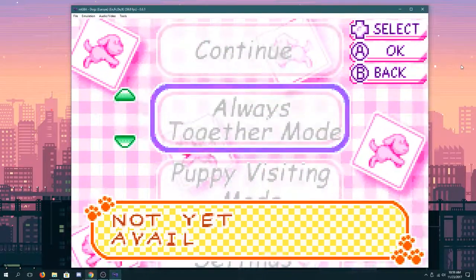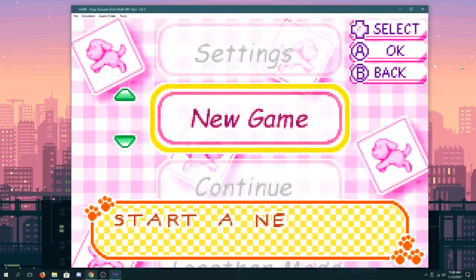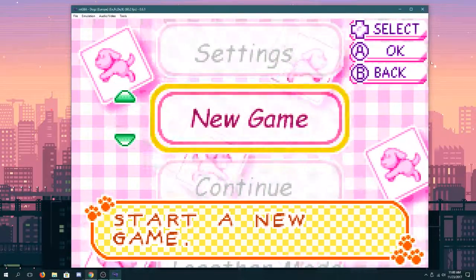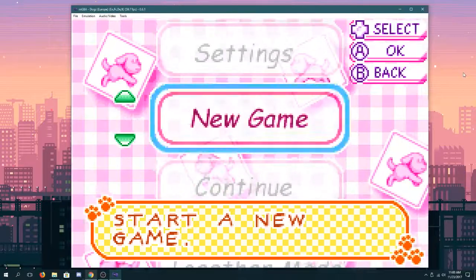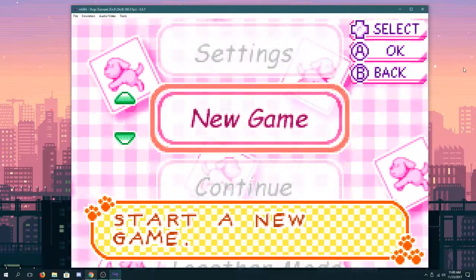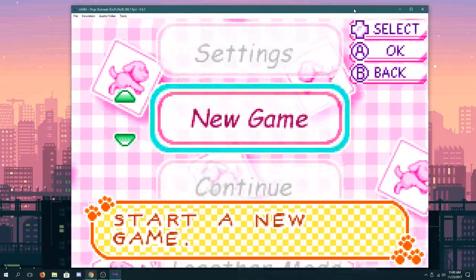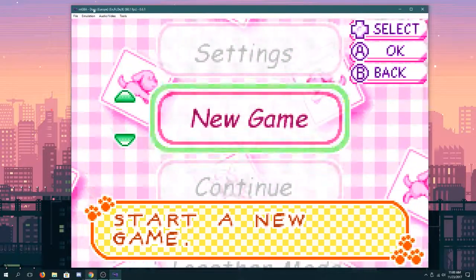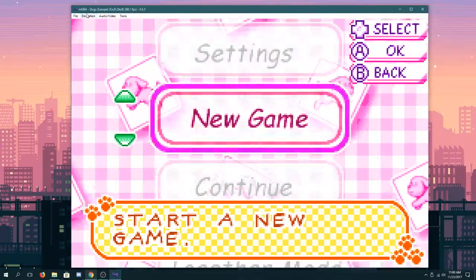So yeah, I haven't really actually started it on this emulator, but this is one of the best Game Boy Advance games ever, so if you're looking for a fun game to play, I would definitely recommend checking out Dogs. Again, I'm not going to share links to the ROMs, but just Google Dogs ROM for Game Boy Advance and you'll find something, I'm sure.